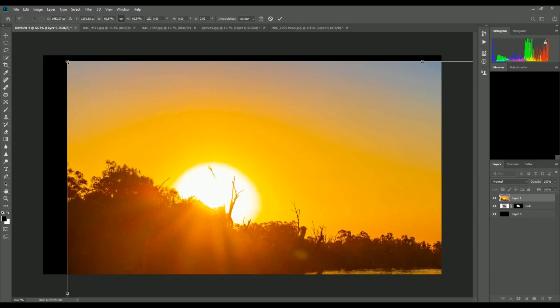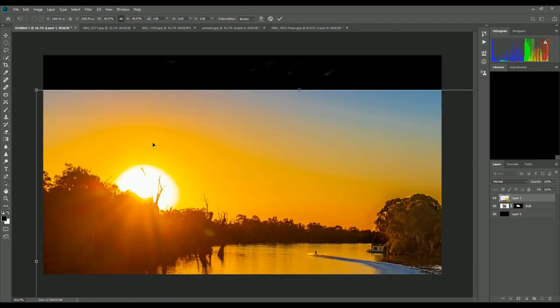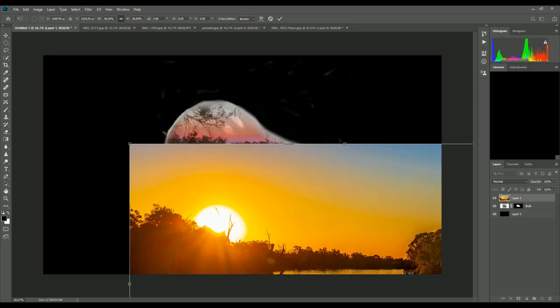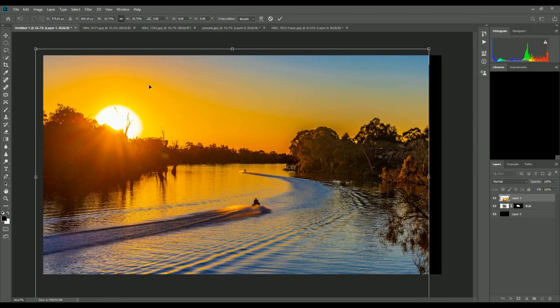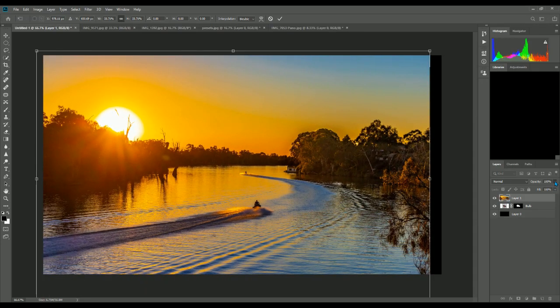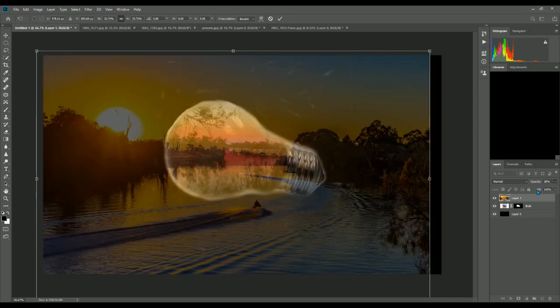I reckon we're going to put the sunset. So I reckon this one will be all regarding our sunsets. So I'm just going to do that. I'm going to turn the opacity down at the moment just so I can see where it's sitting in the photo.